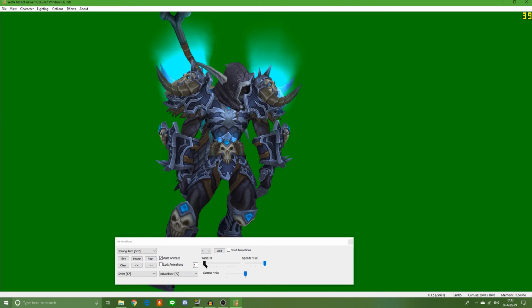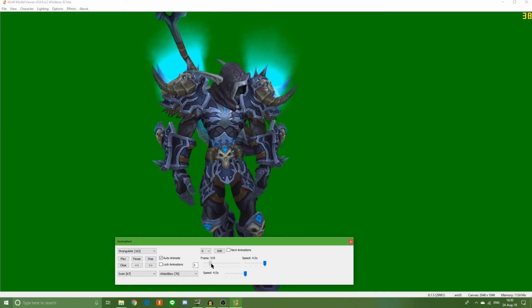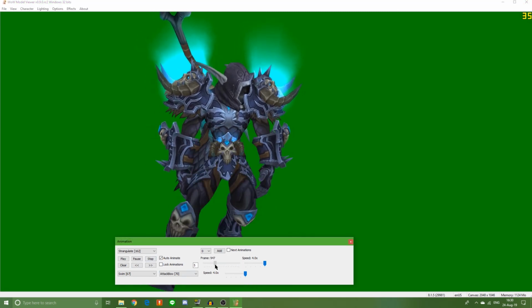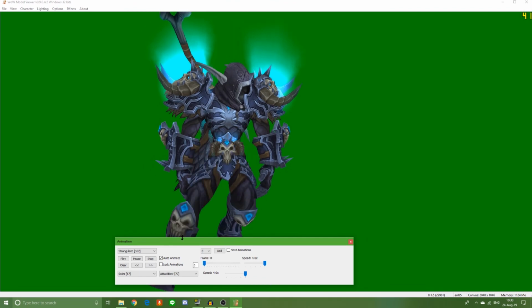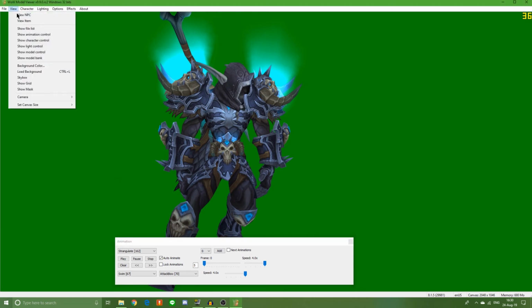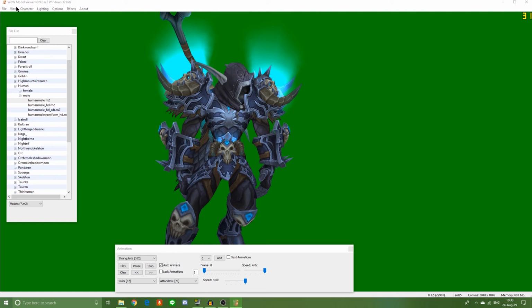Stop will return you to the first frame. You can also animate frame by frame like this, but I don't think it's used much. So that ends all the animation and character. Now let's open again our file list.